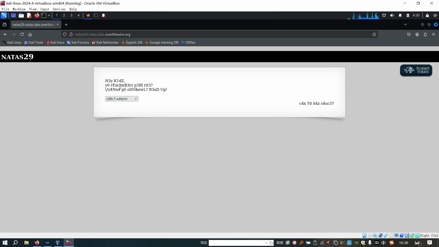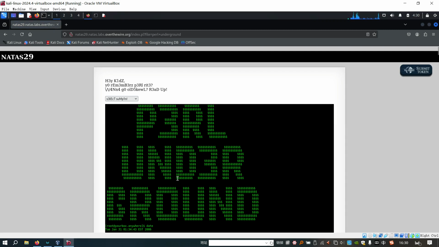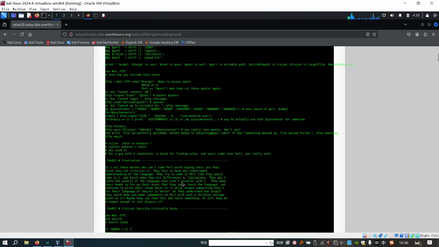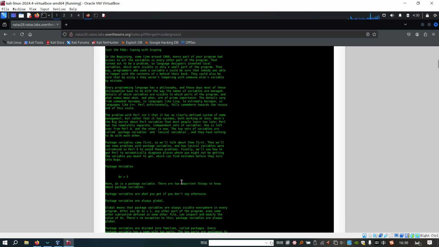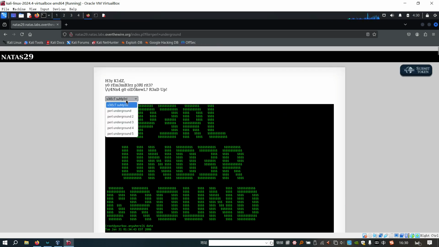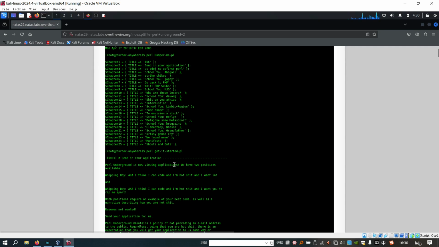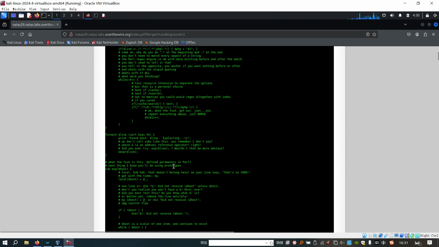So, some gibberish or garbage data. Maybe it doesn't have any meaning, right? However, there is a drop-down and we can select something like Perl underground, and there's some more information displayed on this page. And if you select a different option, you will get something a bit different, right?